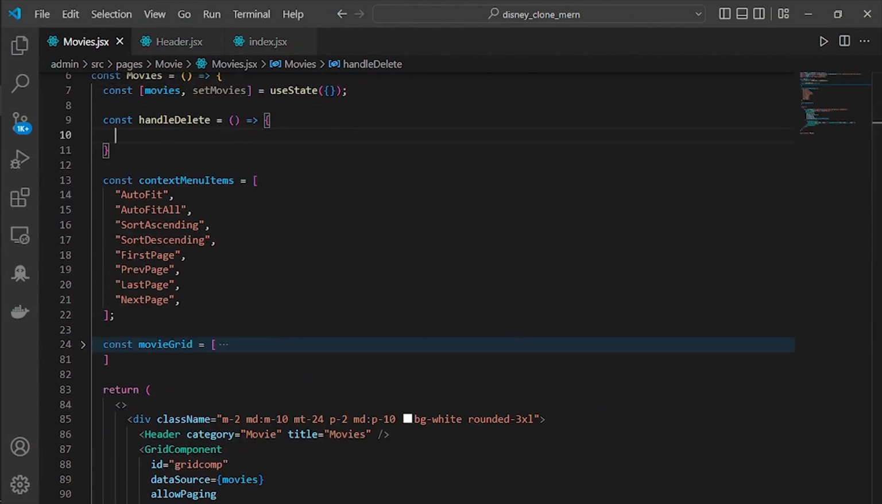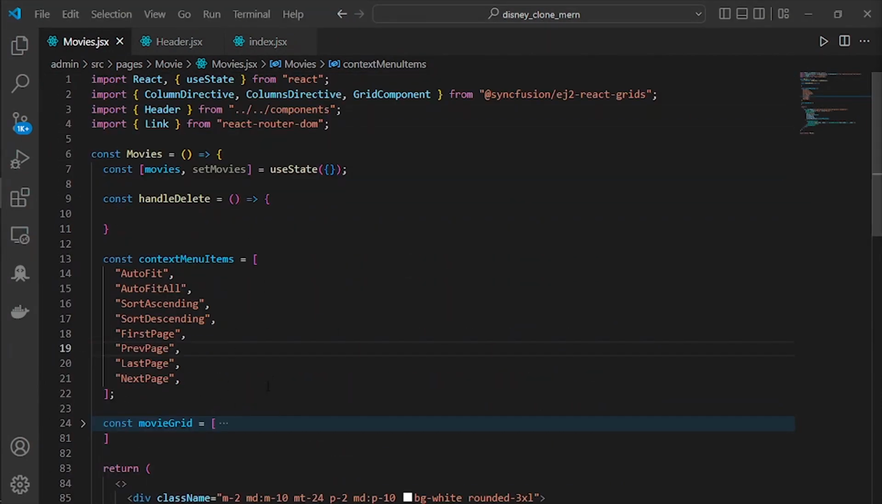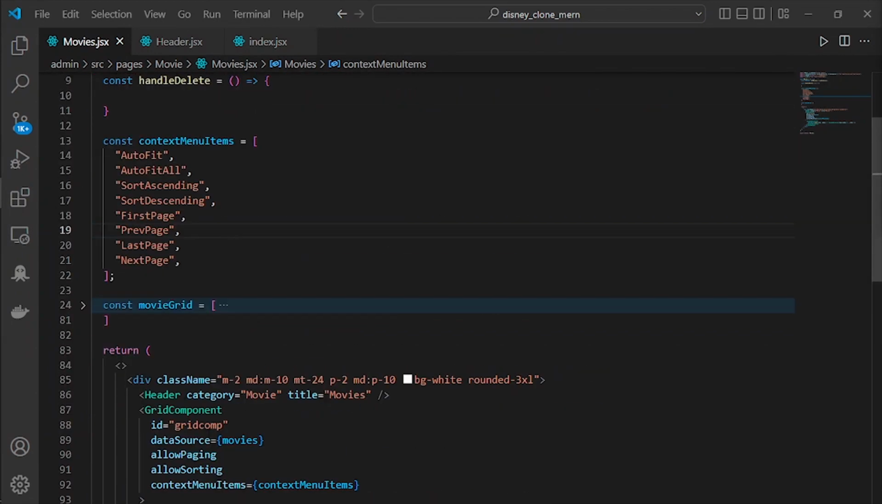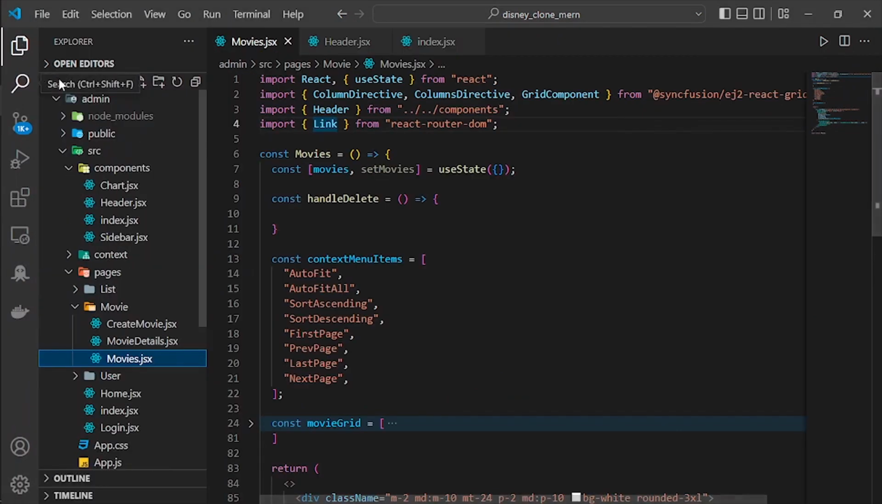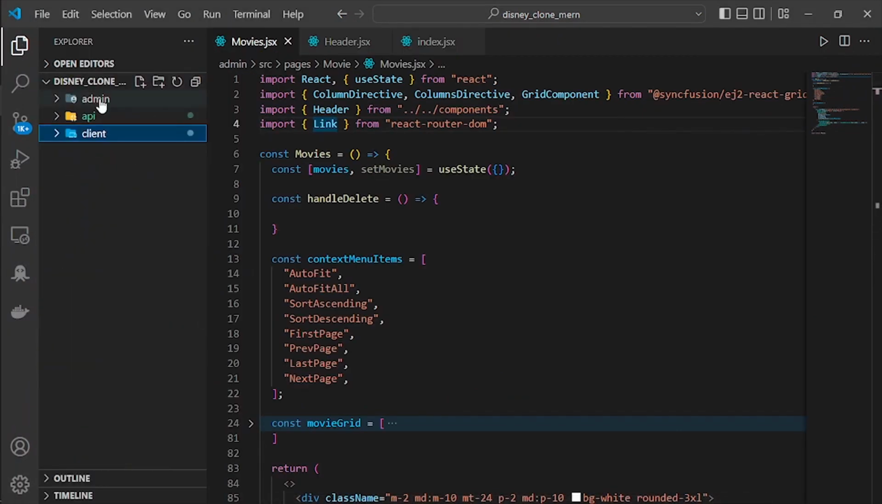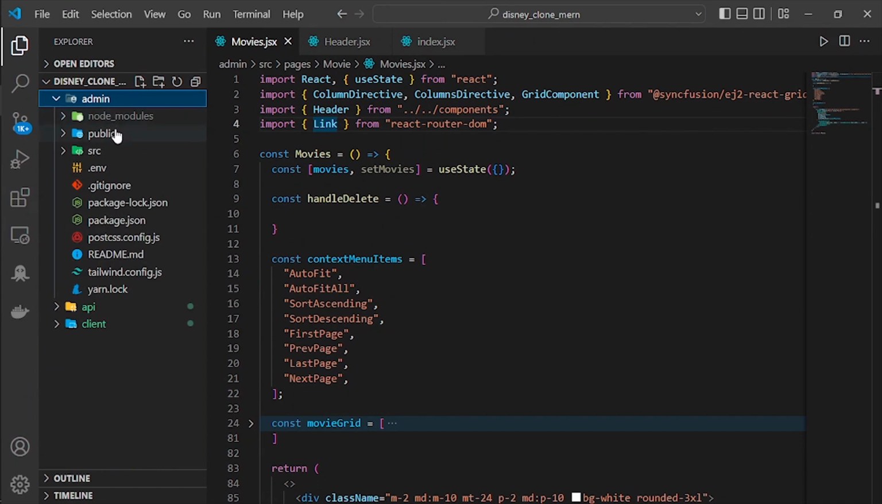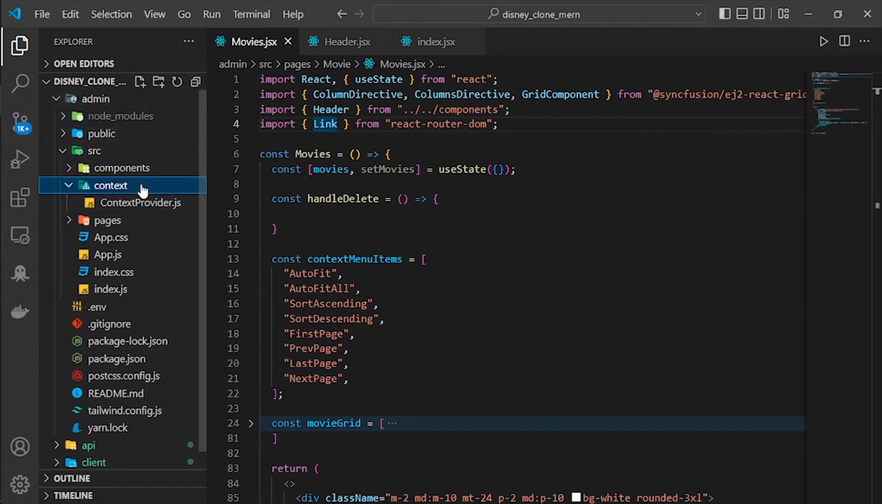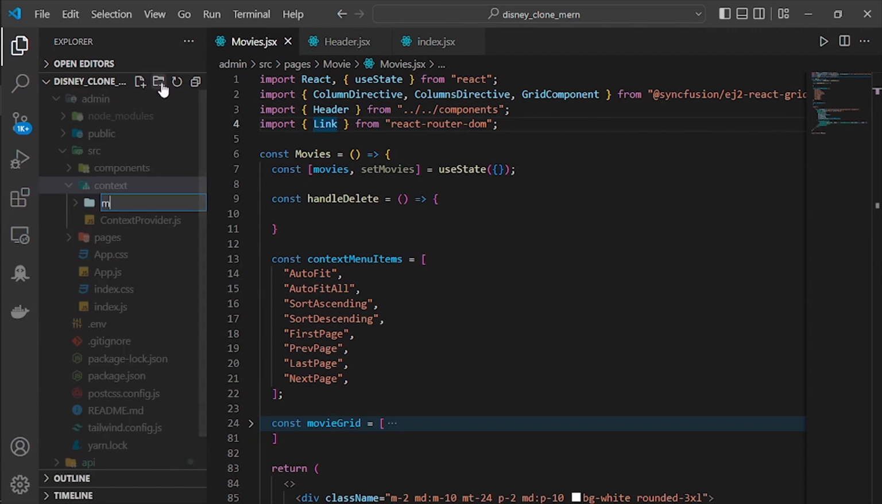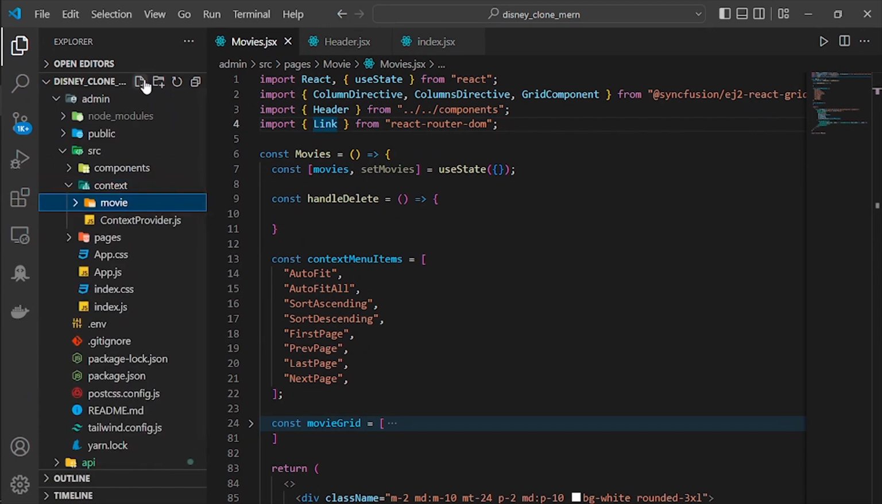So after we create this grid, after we made the grid of the movie and then context menu items, after we make all of this, let's make the context for this movie. I'm going to open up my sidebar here and then go to the admin. Inside of the src, inside of this context, I'm going to make a new folder called movie.